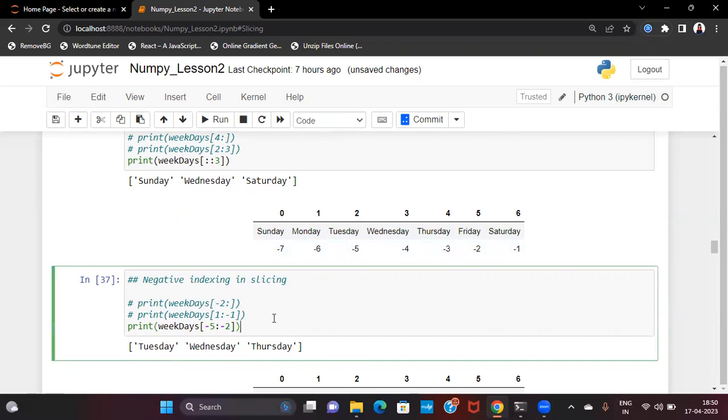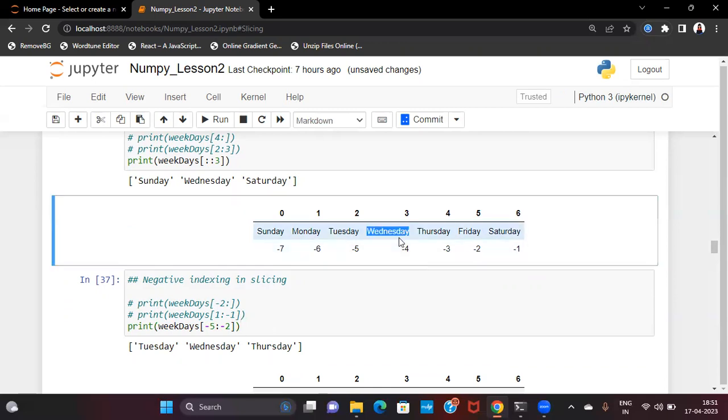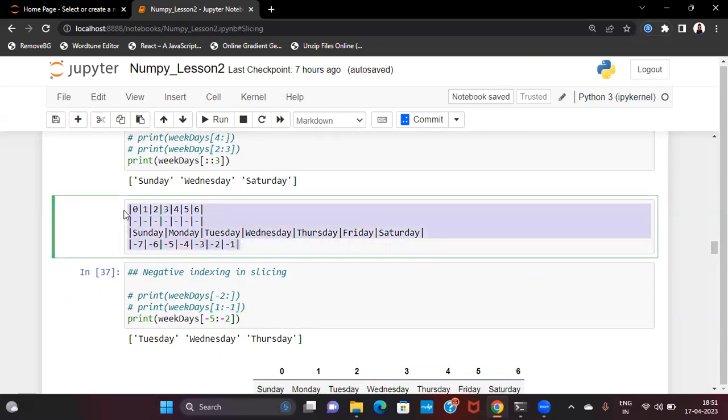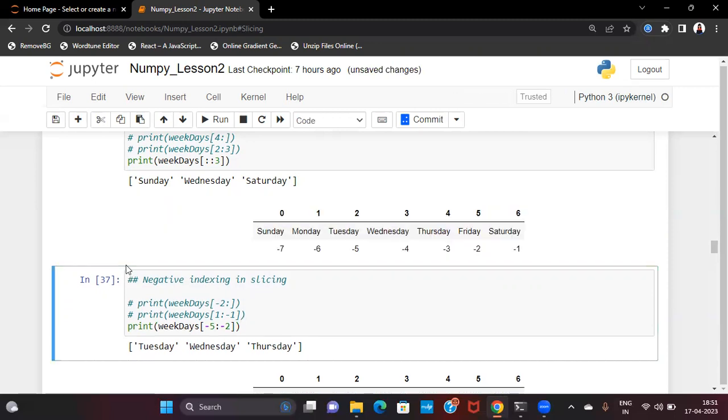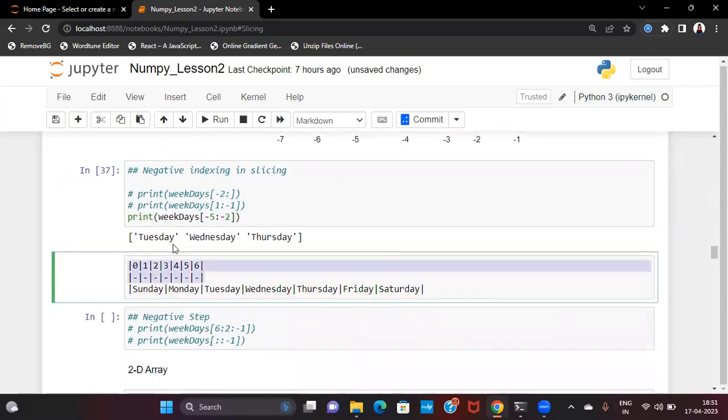Now, the step size. What if we want to slice out the array elements in reverse order? So instead of taking Tuesday, Wednesday, Thursday, if I want to take Thursday, Wednesday, Tuesday, can I do that? If yes, then how can I do that? So let's have a look.